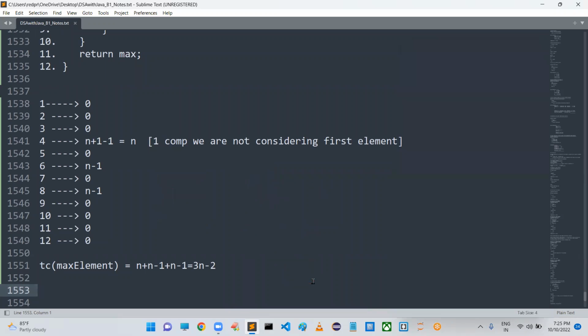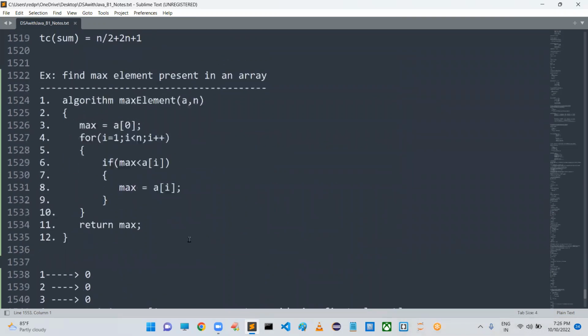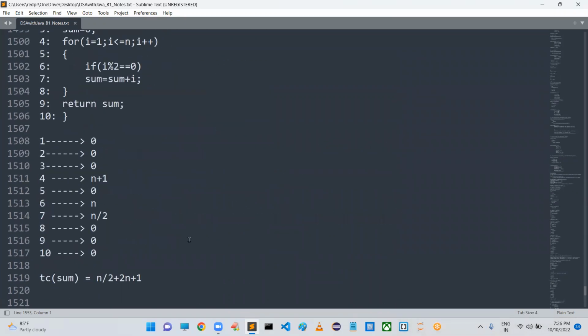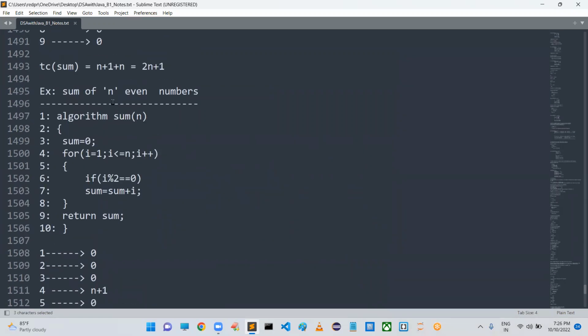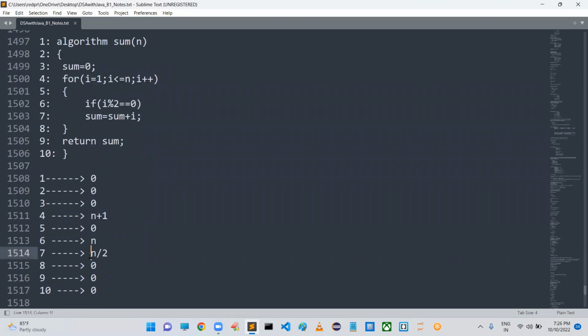In some, you have taken only n minus 1. Where? In the previous example, not n minus 1. We have taken n by 2 because it is the sum of n even numbers, a continuation, not an array. If it is an array, we can't give a guarantee that that element is even or odd. But if it is natural numbers, we can give a guarantee. If you take 50 elements, 25 elements will be even and 25 elements will be odd. That's why we have taken n by 2.